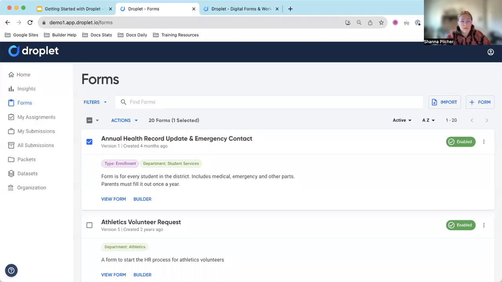If you are doing bulk submissions to a form, you will need to start a bulk submission from this forms page. So bulk submission forms need to be set up in a specific way. So if you have questions on that, feel free to reach out to support@droplet.io. I'm not going to dive too deeply into that, but I want to show you how to access it.